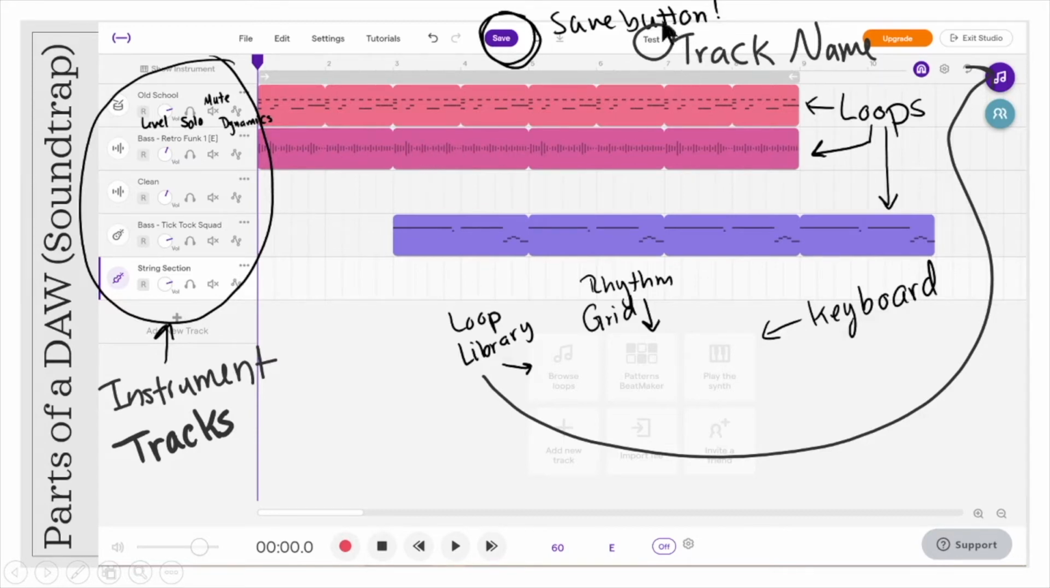Now you also have this little section up here. This is where you can change the name of your track. When you hover over it, this is just a picture, so it doesn't work, but when you hover over it, you'll see a little pencil. You click it, and it'll give you a chance to change the name of your track, and then right here you have the save button.